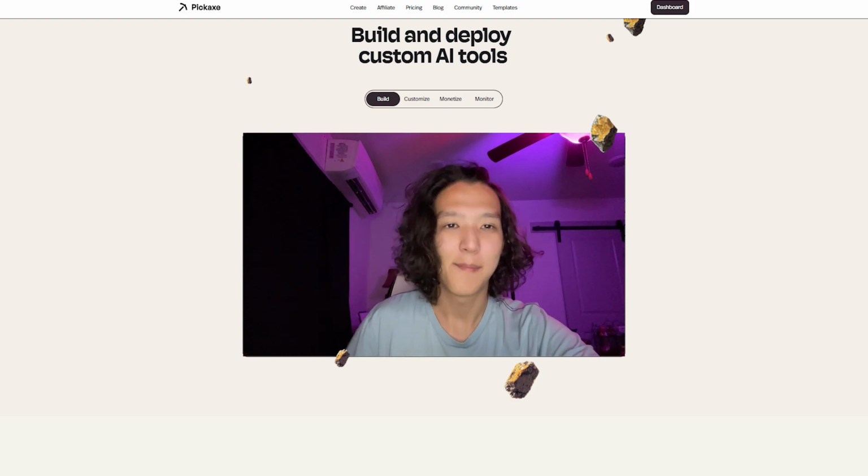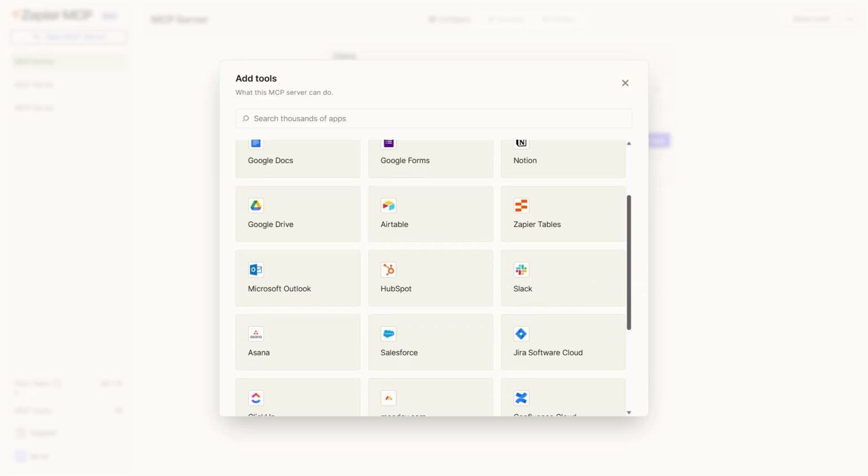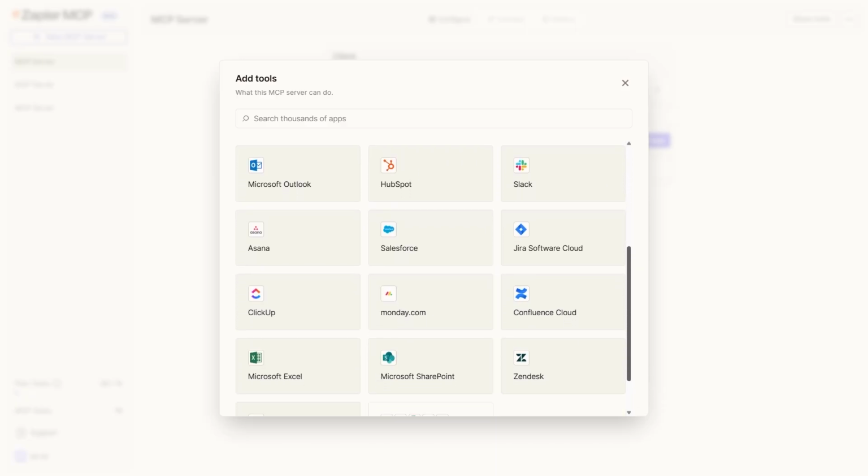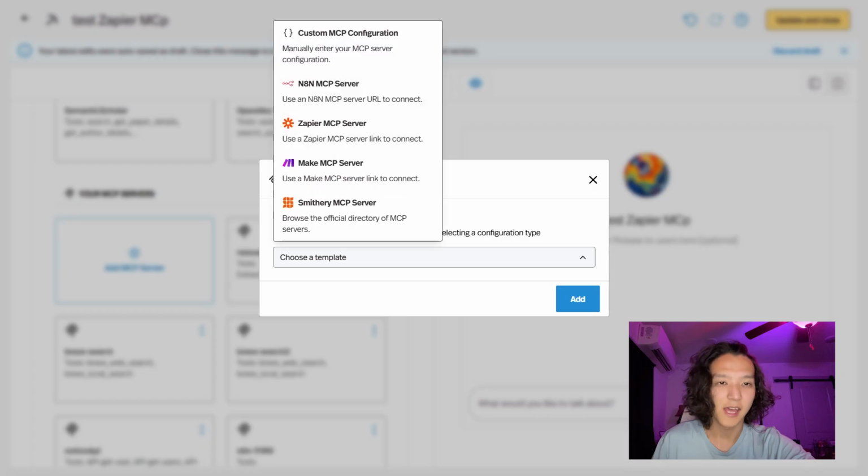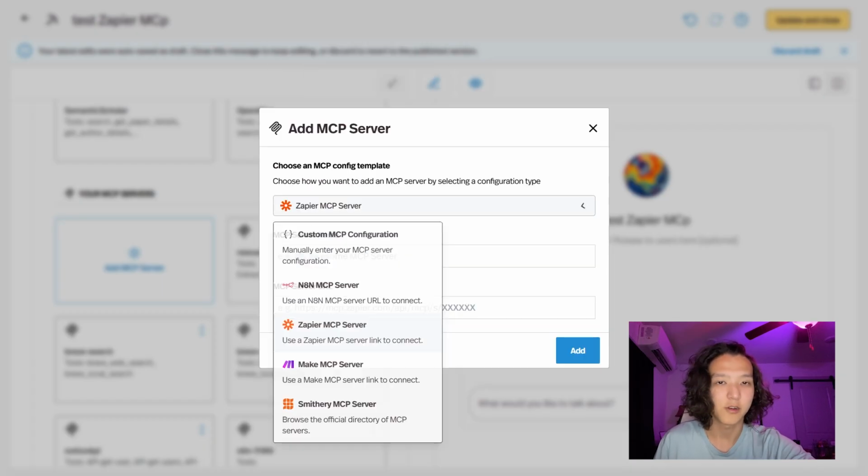Hey everyone, Pickaxe now supports Zapier MCP, allowing you to integrate with a wide range of automation workflows and tools. Connecting is now easier than ever thanks to our new MCP configuration templates.